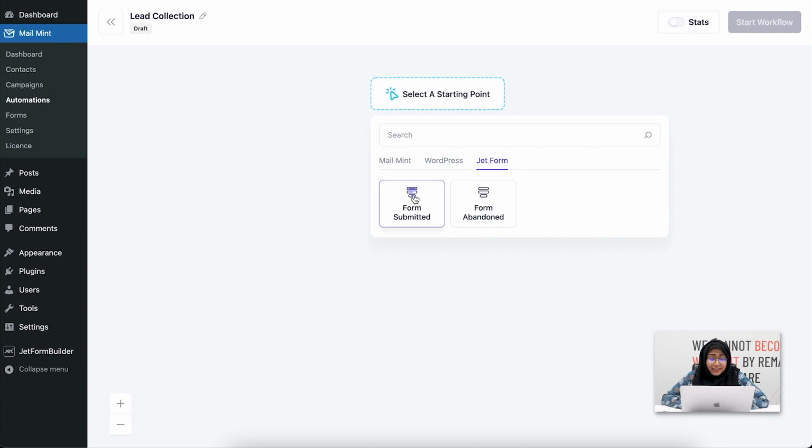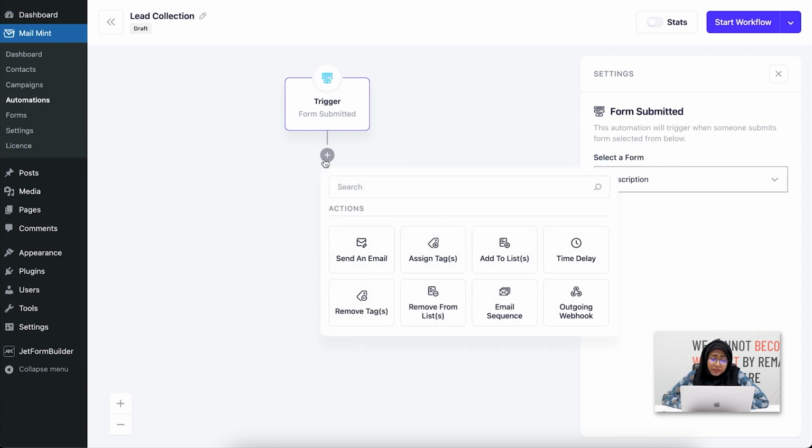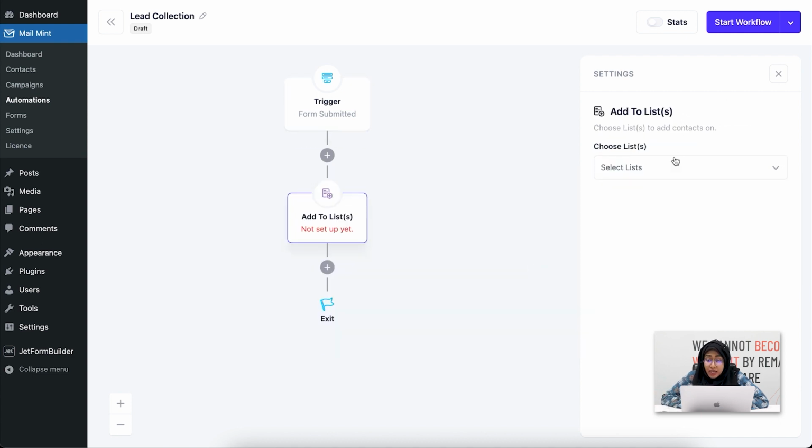All right. So if I click on form submitted, I will have to select the form that will be submitted by a prospective lead or my customer. So you can see that the form that I have just created has appeared here. So I'm going to go ahead and select this. Now for the next action, I'm going to, let's say, add them to a specific list. So I'm going to click on the action which is add to list. So I'm going to go ahead and add them in this new lead list.